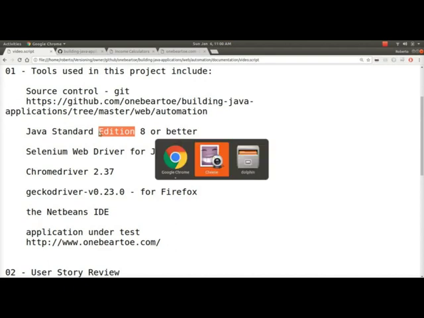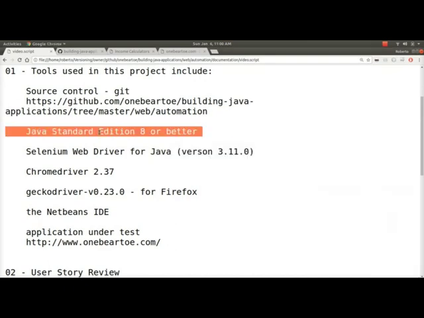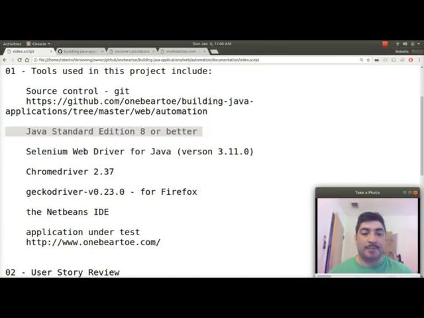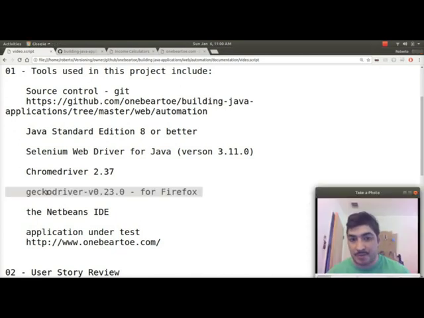Java Standard Edition 8 or better is used as the programming language. Selenium WebDriver for Java version 3.11.0 is used to drive the web browser. Chrome Driver 2.7 is used for the Chrome driver. For Firefox, Gecko Driver version 0.23.0 is used. The NetBeans IDE was used to develop the software.